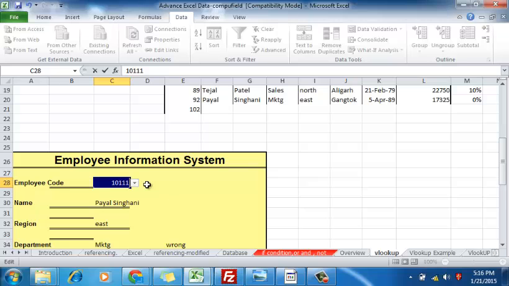For example, I am pressing escape on the keyboard. We get 92 because 92 was the last value which we selected from the drop down, which was a correct value.